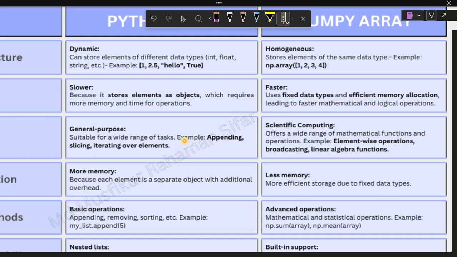And what can we do with Python list? We can do appending, we can do slicing, we can do iterating. Similarly, in NumPy array we can do all of these things but something else. It is called broadcasting. Okay, another difference: more memory in Python list, less memory in NumPy array.